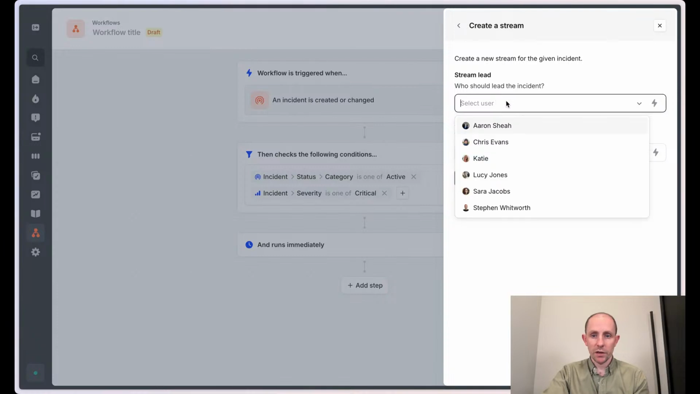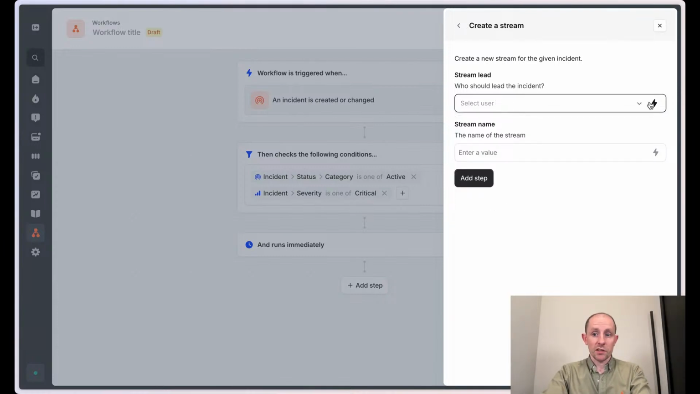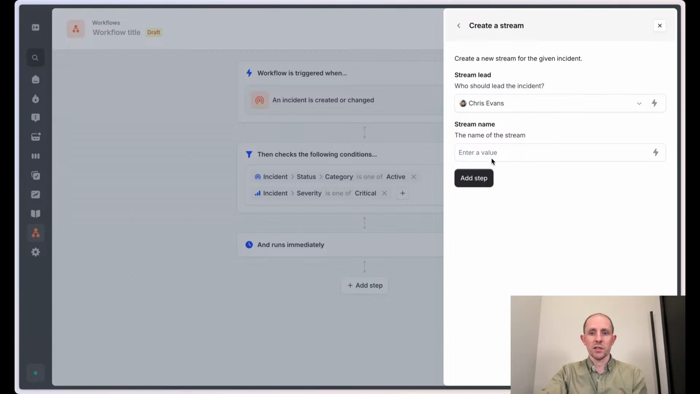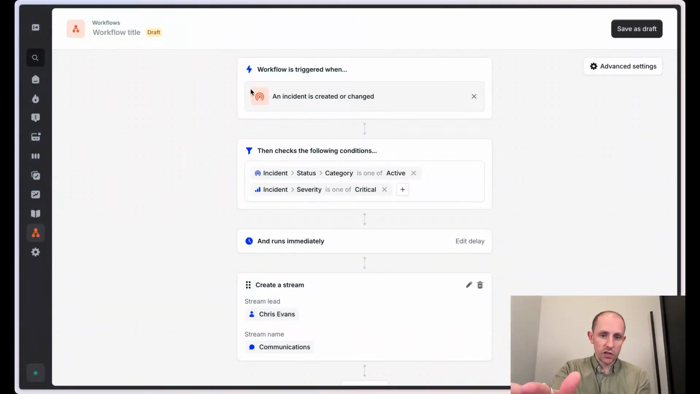So here we go. And I'm going to say, the stream lead, I could do this as an automated thing, which is go and look up the incident manager who's on call, or go and look up the customer support person who is responsible on the rotation to do this. It all plugs in really nicely with Incident on-call. For the sake of ease here, I'm just going to select me as the stream lead, and I'm going to say this is a communications stream here. So to give you a sense of what's happening, incident gets changed, severity is critical, it will immediately go and create us a stream called communications, and we won't have to worry about doing that for ourselves.